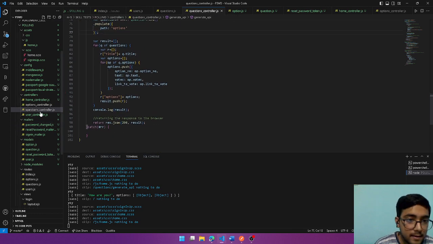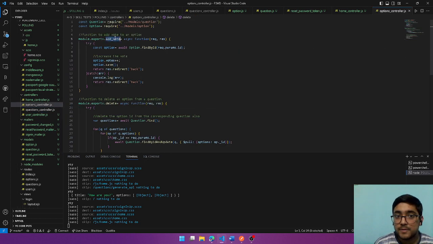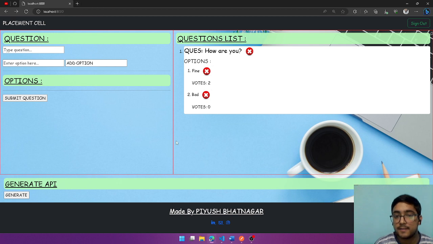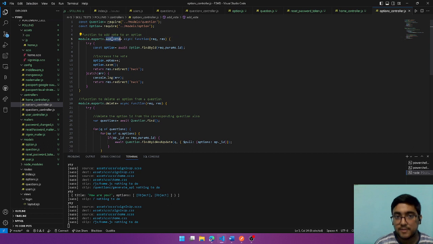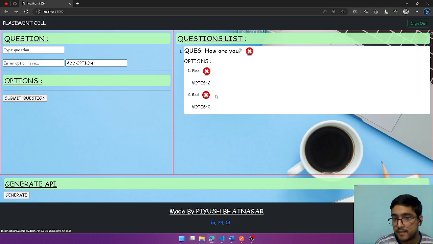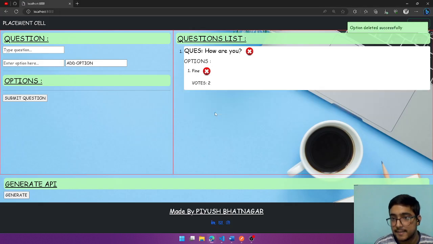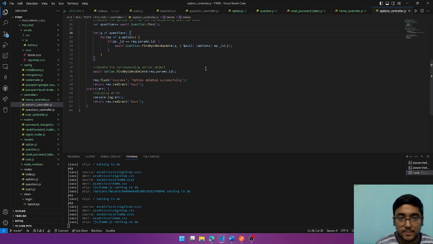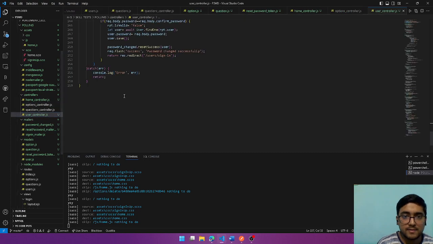Now the options controller. We have an option to add a vote. Like I've shown you, we go to an external link and then the votes get added here. This is because of this function. We increase the votes when we reach this function. And this is the function for deleting an option. Like I click on this, so this option is deleted. Option deleted successfully. So this function does this. It deletes the option.